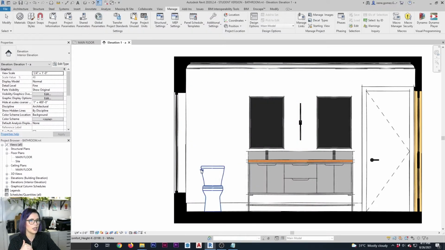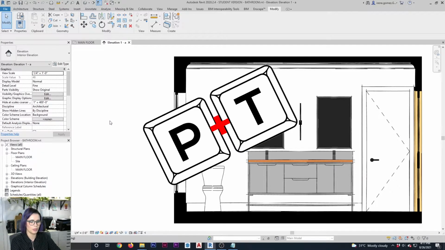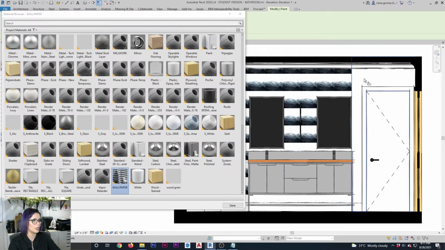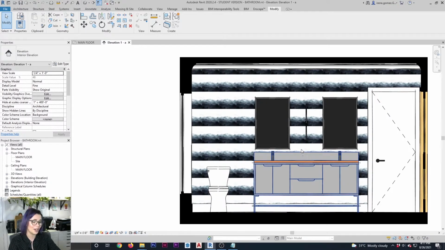So, okay. And again, after I've created the material, now I can go on modify, and you're gonna find the paint tool or quick key PT, and that opens the browser, and I can select my wallpaper material and paint my walls. Isn't that nice? Nice. So obviously this isn't looking pretty hot.